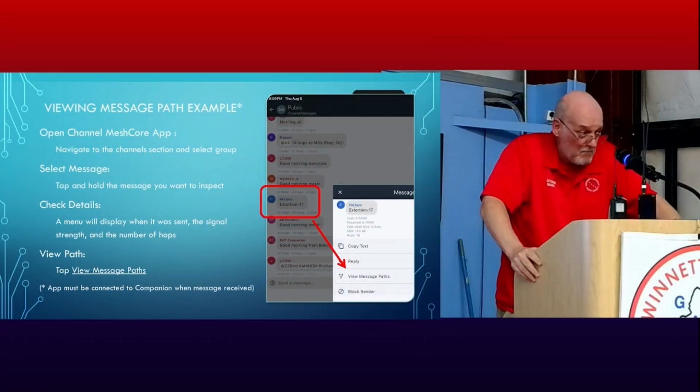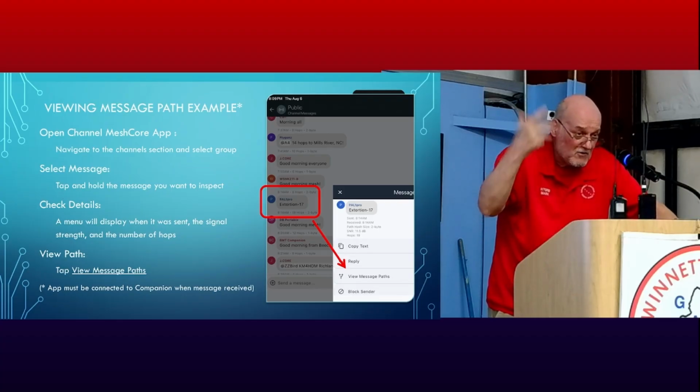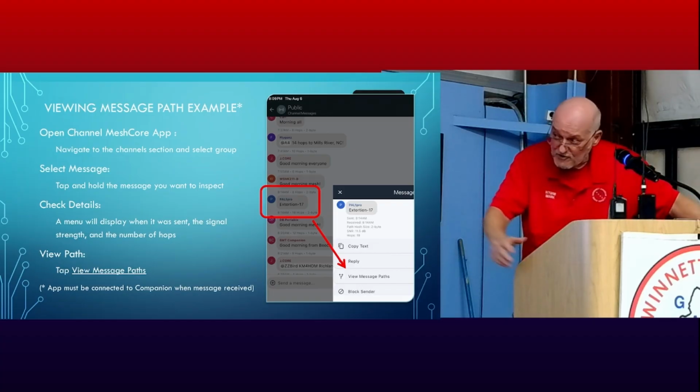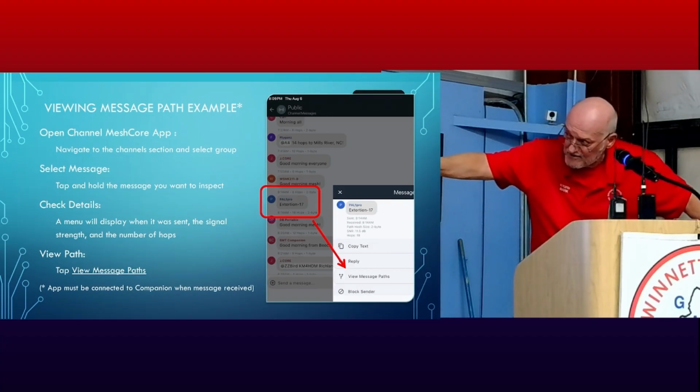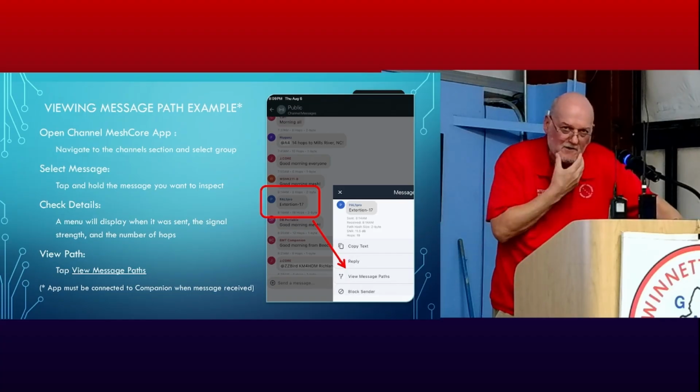So how do we find the path for a message that came across? Well, for those of you with your Meshcore devices, you can open up the app and navigate to the channels section. Do the public one because the GARS channel will have just local traffic right now. And basically, find a message. In this particular case, PAL1 Pro sent a message, and it had 19 hops listed. I'm going, oh, 19 hops, that's a lot of hops. Where did it come from?